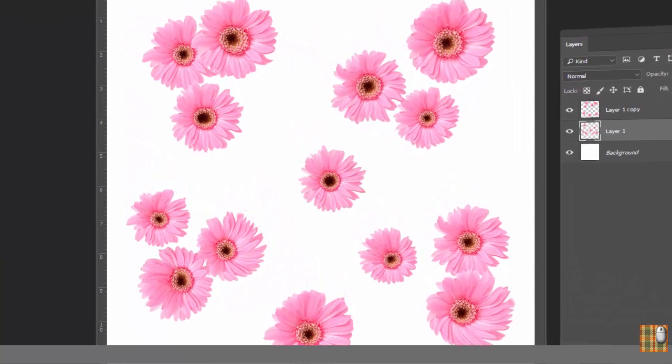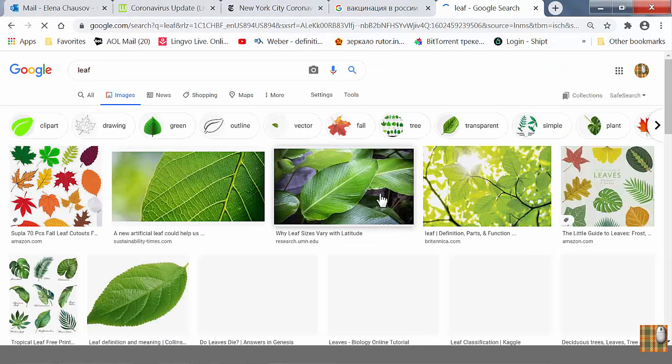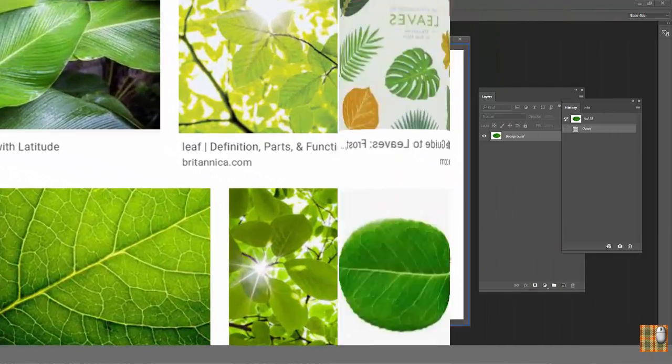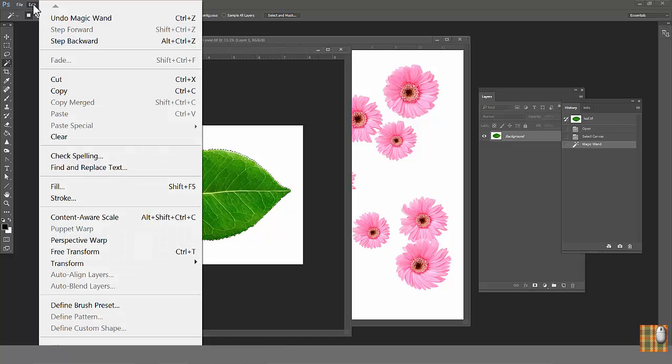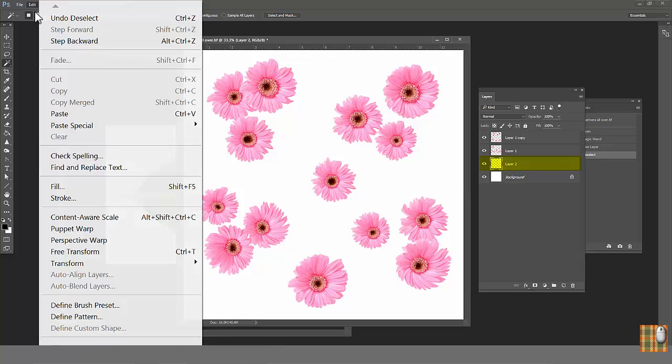Frankly speaking, I'd add some leaves. Go to internet, type leaf. What about this one? Save, select green, select leaf shape, copy, paste onto new layer, behind. Let's toss it around.